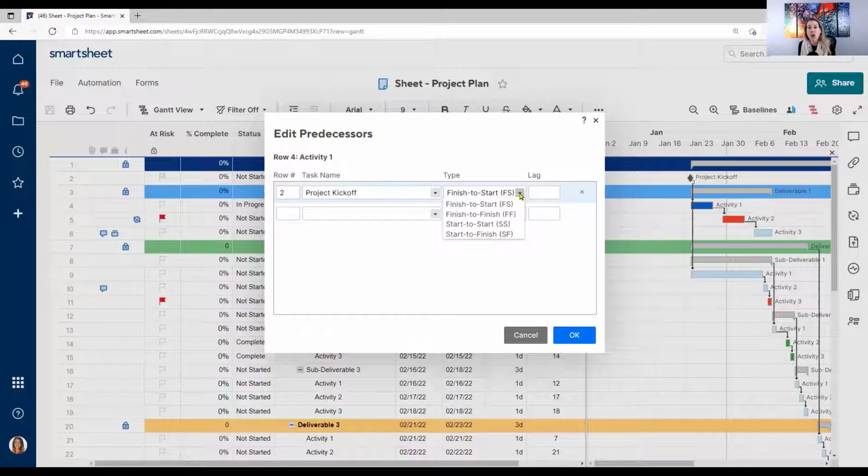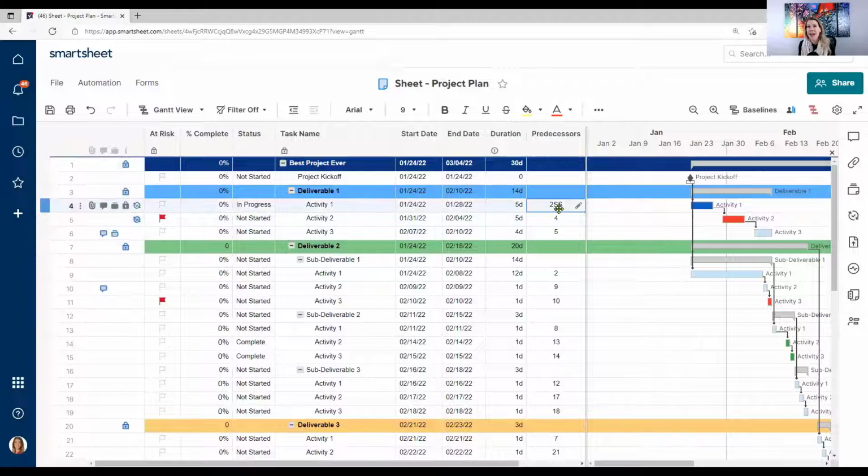So what if I want to have it as a start to start? I can do that. I can say, let's have this as a start to start relationship. So let me switch it here, click OK. You'll see that that now shows up as a start to start relationship.